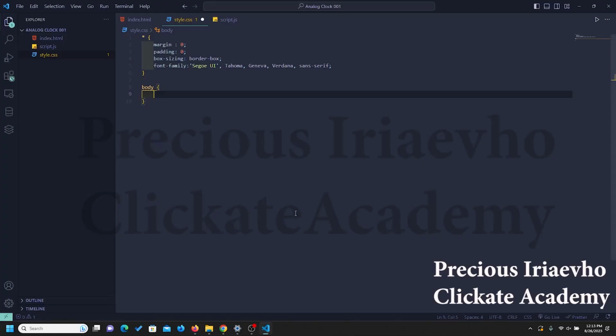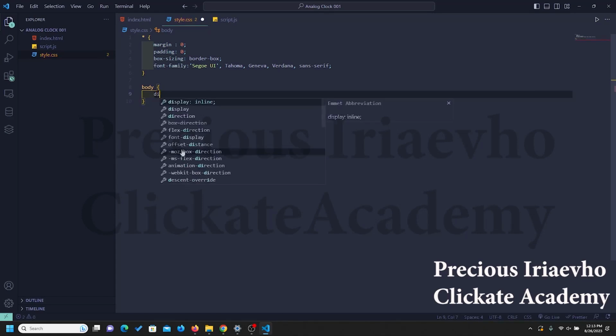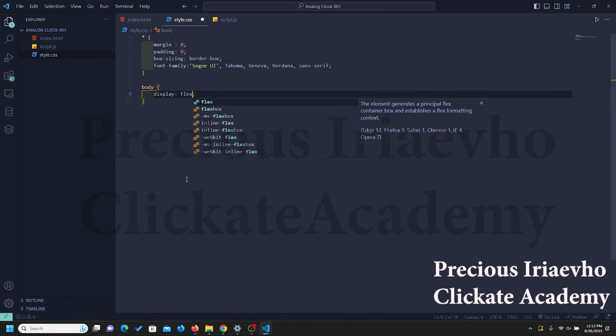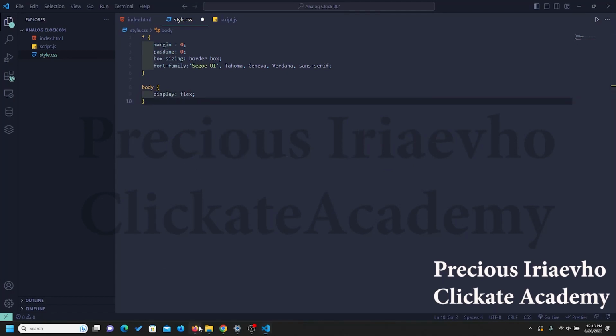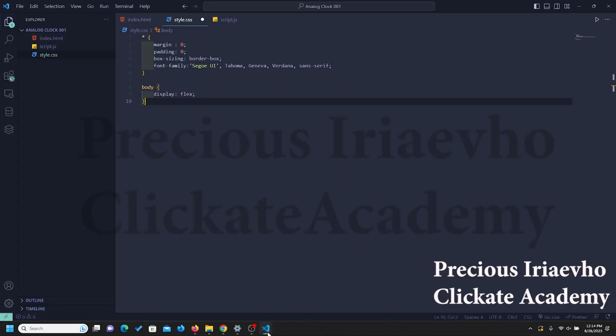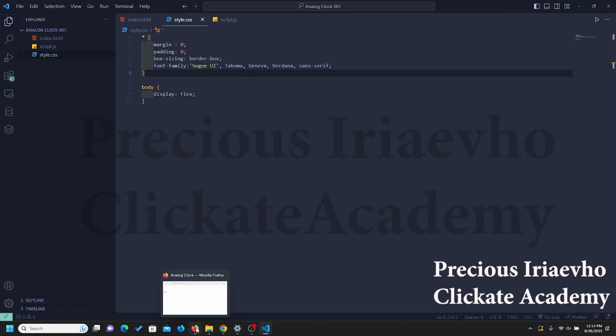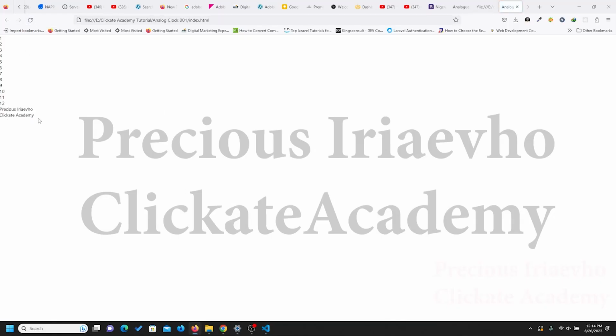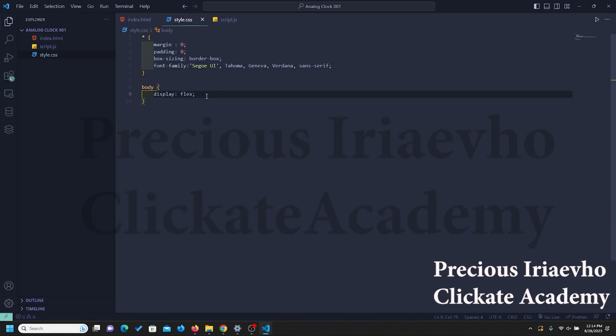So let's go on. The first thing we want is for the display to be flex. We're using Flexbox for this tutorial. So let's reload. No changes yet. Very soon our changes will take effect. Okay, I did not save, sorry. So good, as you can see, the font size has changed and our file is touching the side of our screen. And the font family has also changed too. So let's proceed. For the body, display flex.